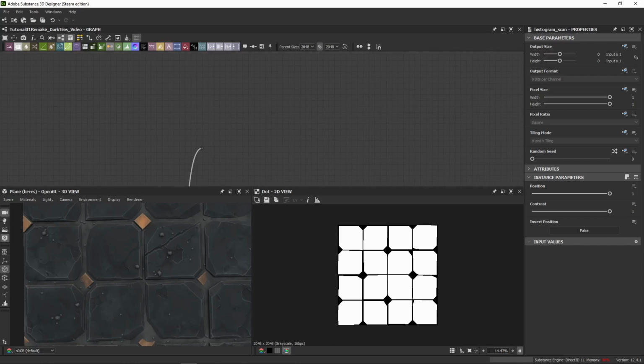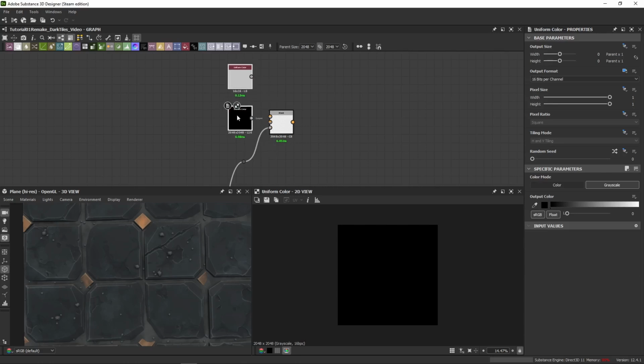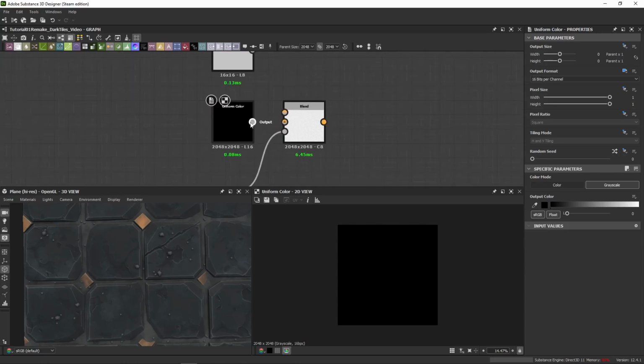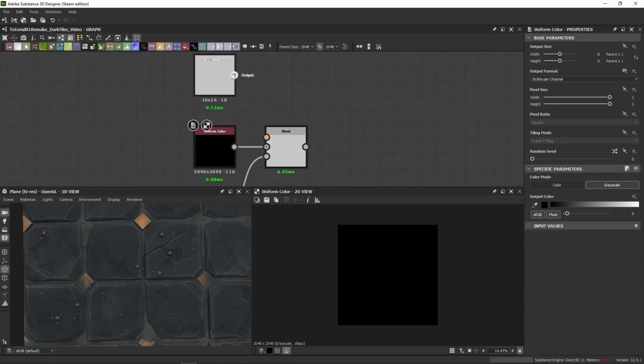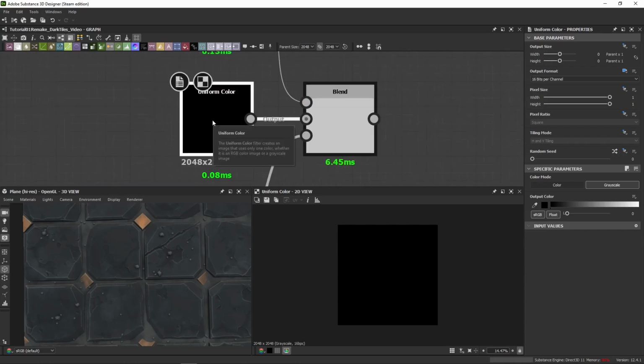Okay. So first thing we need is a blend. Our trusty blend. This is gonna go into the opacity. And then we need two uniform colors. So here they are. The black one's going to go in the middle, and this light one's going to go on top. Now notice, I explained this in the previous part, in the base color.